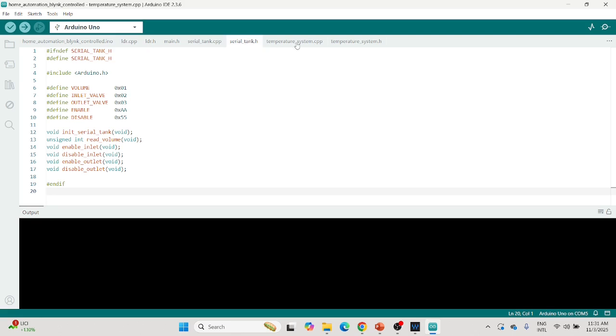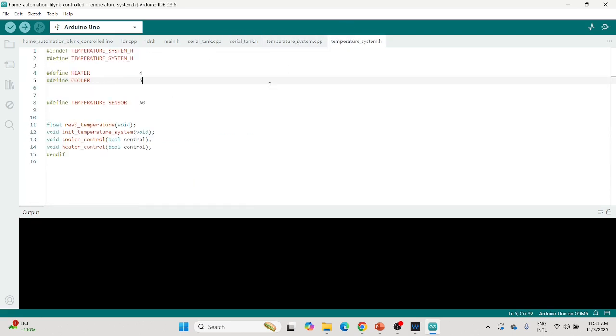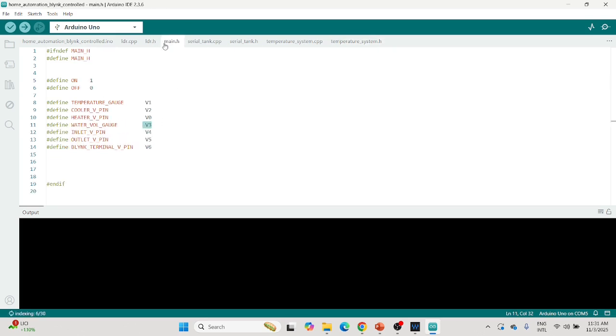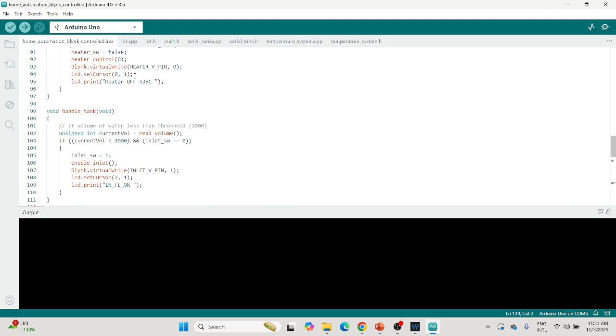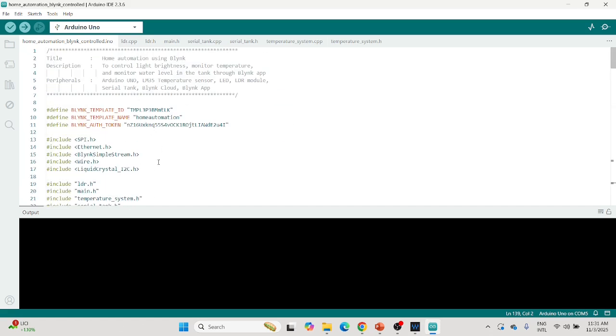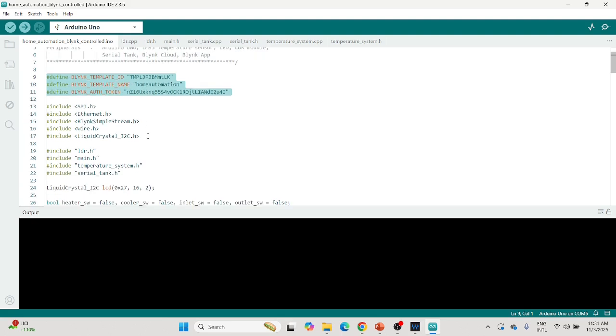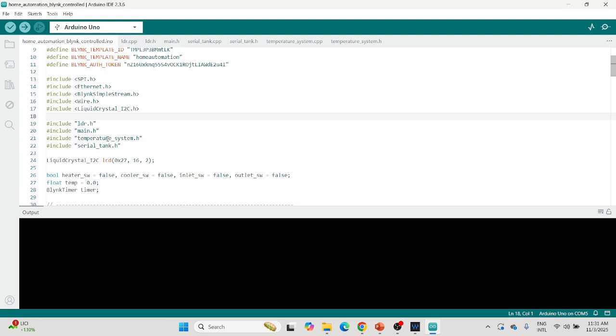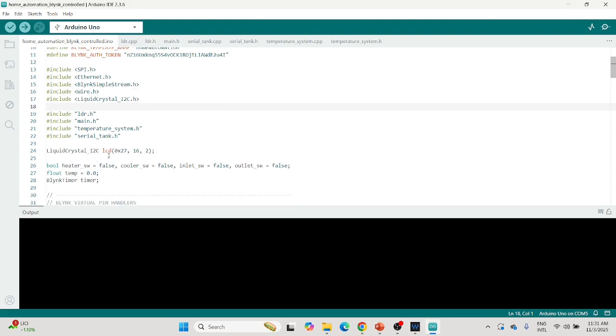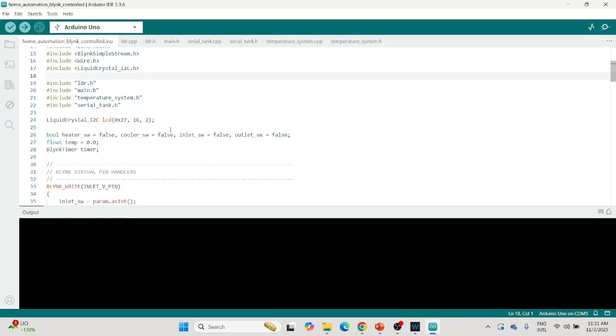Serial time.h, temperature system and temperature system.h, and it has a main file where all the virtual things are being defined, and according to this we take it, and also we include the header files over here. This is my token ID, Blynk template ID, template name, the authorization token. These are all the files that I have included, the main.h, system.h. This is the main INO file.